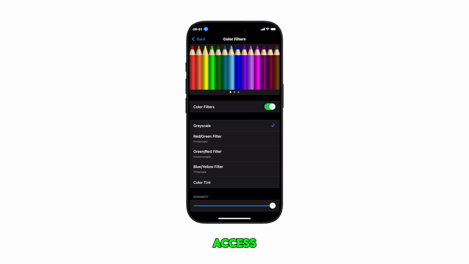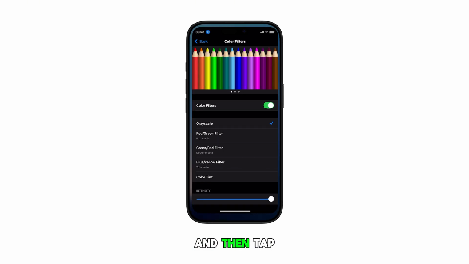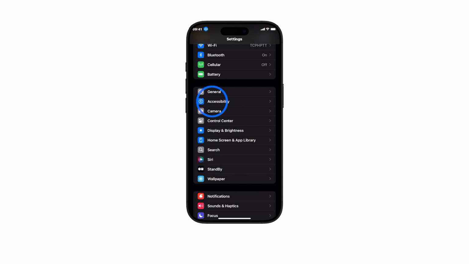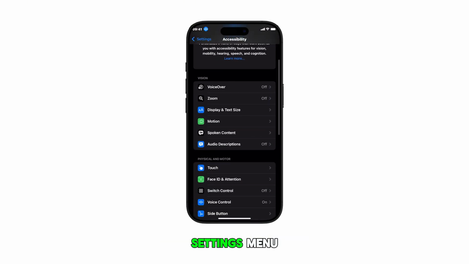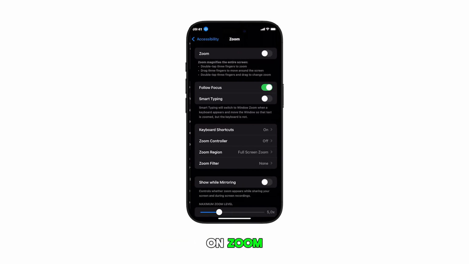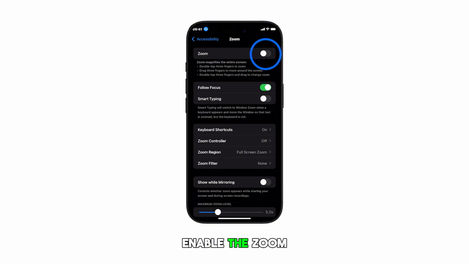Alternatively, you can access and manage this setting using zoom filter. To do this, head back to the settings menu and then tap on accessibility. From the accessibility settings menu, find and tap on zoom. Now tap to enable the zoom switch. To continue, tap on zoom filter and then select grayscale.